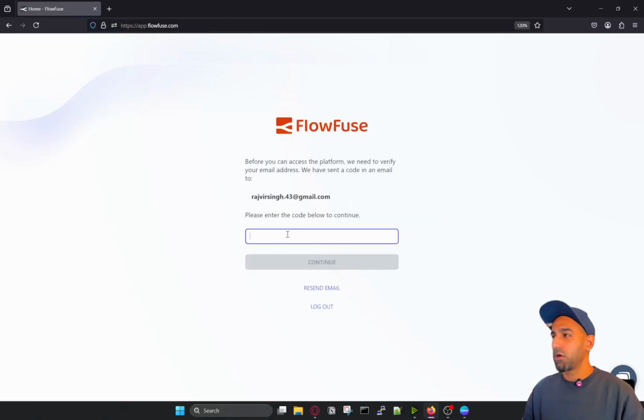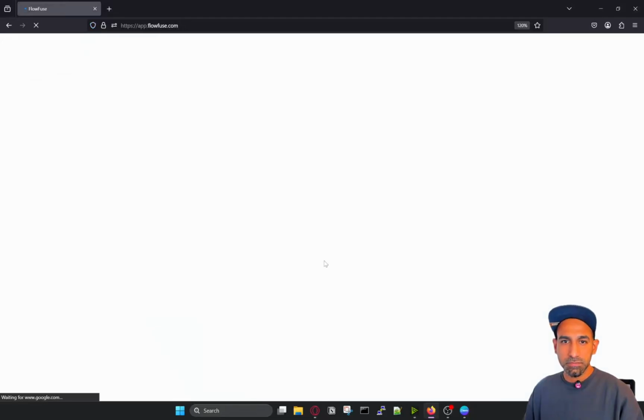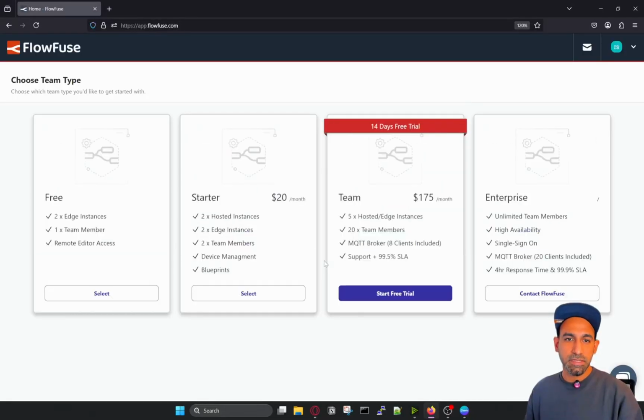So now I have a code in my email account. Let me check that on my other screen and just enter the code here. It's just a normal verification code that you get. So I have my code in my email. I put it here, click on continue. All right, looks like I'm signed in.